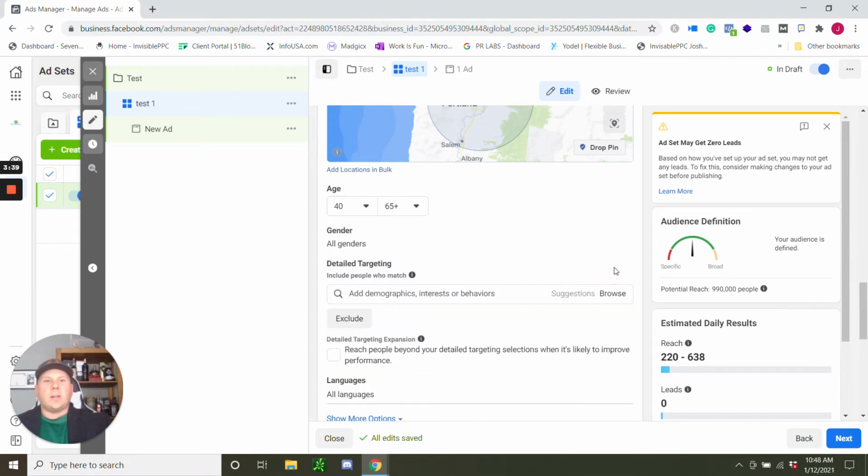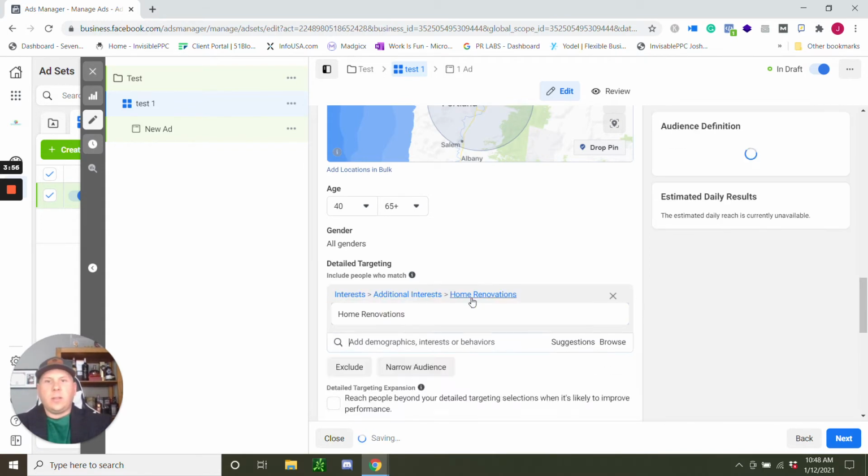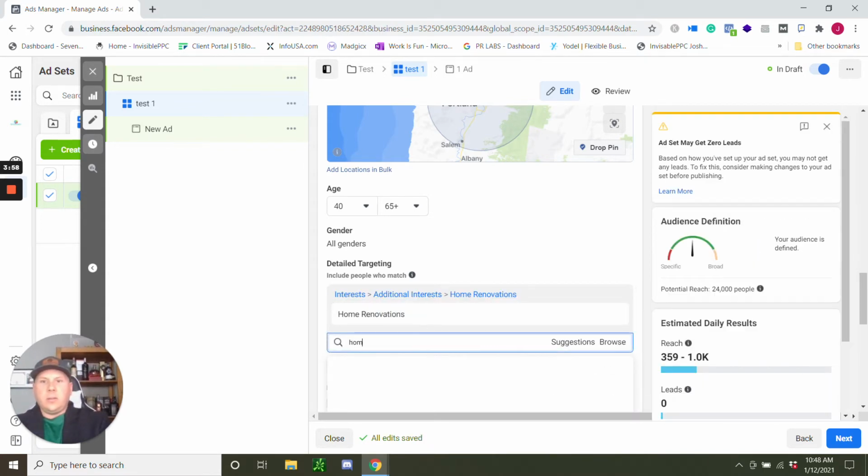Now, this is where we need to get a little specific. So we don't want to just show this to everybody that's 40 to 65 plus. We want to show this to homeowners. So how do we do that? Well, what would homeowners be interested in? How about home renovations?